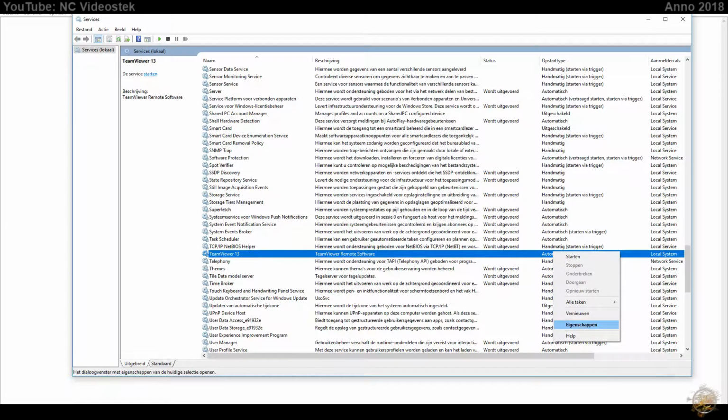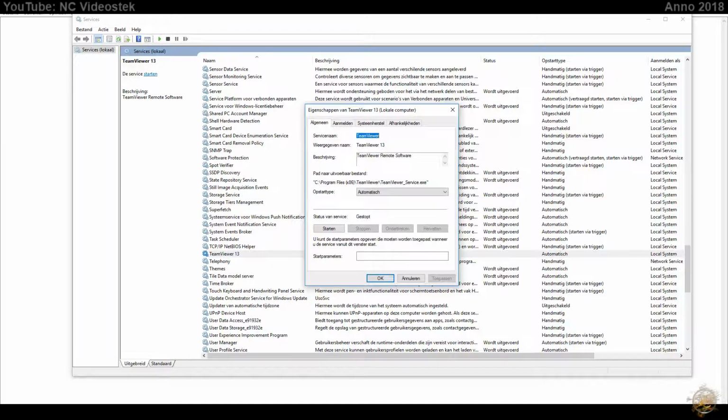To do that, right-click on the line of TeamViewer and select Properties. A small window will open. Next to startup type is a combo box where you can choose an option. Click on the box and a list will be displayed. Select manual from there. Then click Apply and OK and the window will close.